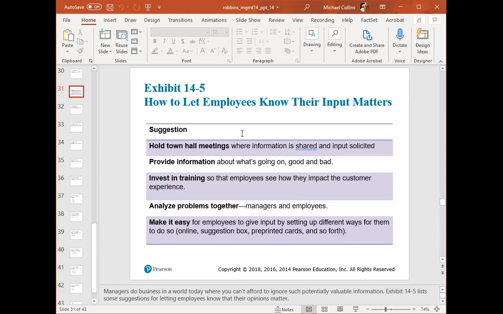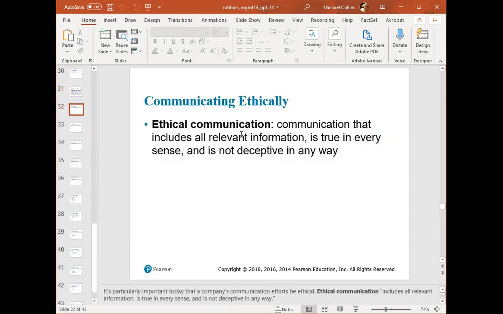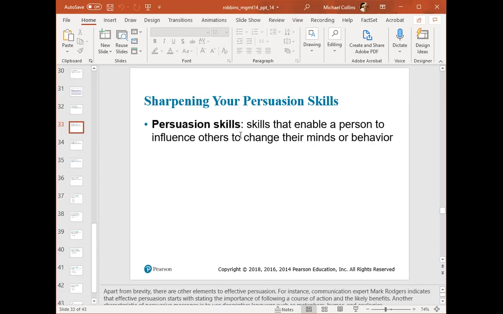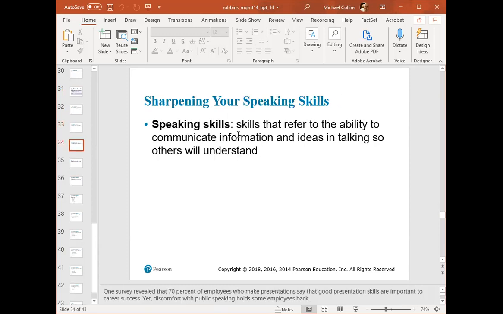So, town halls, information, training, problem analysis. Make sure your communication is ethical, and that includes relevant information. It's true in every sense, and it's not deceptive in any way. Persuasion: skills that enable a person to influence others and change their minds or behavior. This is also charisma. How do you motivate people? Speaking skills refer to the ability to communicate information and ideas and talk so others will understand.